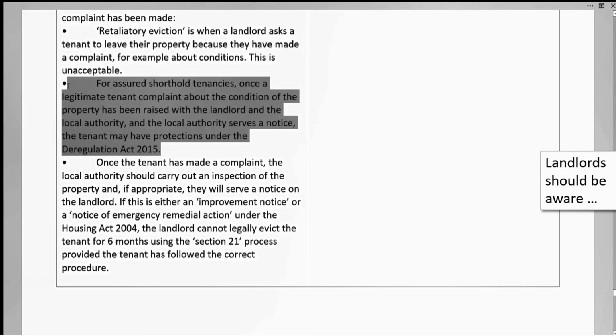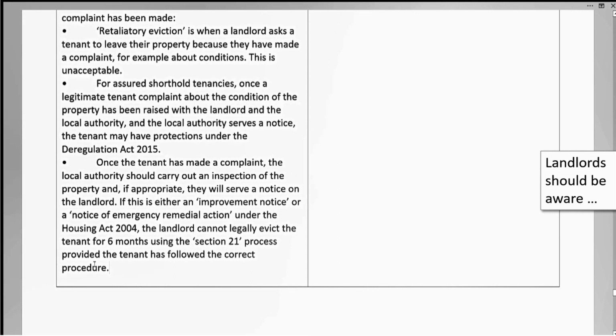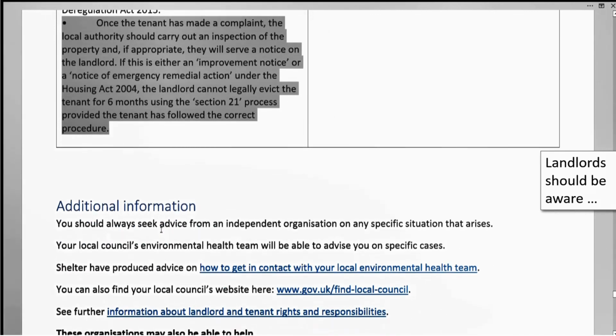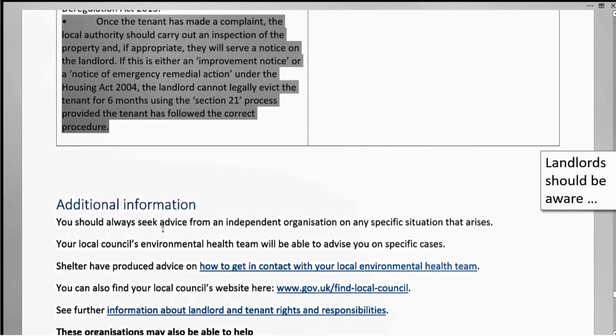For short tenancies, once a legitimate tenant complaint about the condition of the property has been raised with the landlord and the local authority, and the local authority serves a notice, the tenant may have protections under the Deregulation Act 2015. Once the tenant has made a complaint, the local authority should carry out an inspection of the property and, if appropriate, they will serve a notice on the landlord.